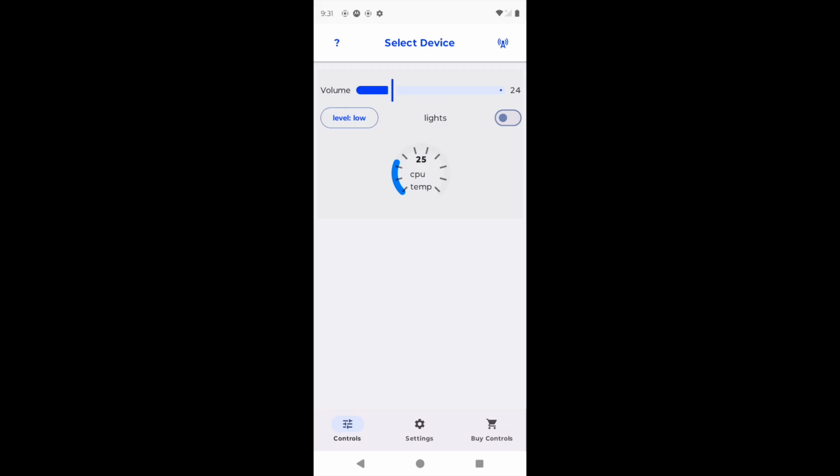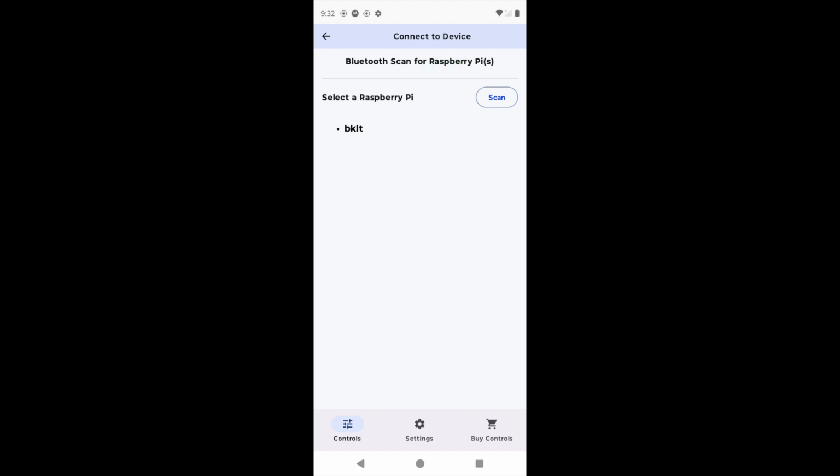However, at this point, the control values are not being sent to the Raspberry Pi because we have not yet connected to one. Currently, at the top of the control screen, the words Select Device appear. This indicates that you are not yet connected to a Raspberry Pi. Tap this or the antenna icon to start the connection process. The Raspberry Pi selection screen is displayed. Any Raspberry Pi with the Python code installed and running will be displayed here. Tap on the desired Raspberry Pi to initiate the connection.